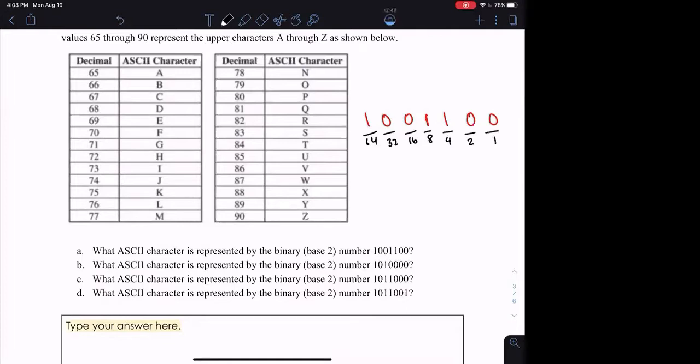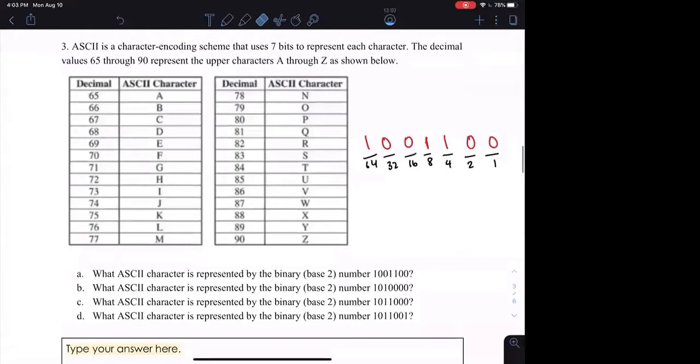Okay, notice that we don't have a 128 place, and that's okay. We don't care. There's really a 0 there, but we can ignore it. So let's figure out what this is. What ASCII character? So which of these letters? I'm kind of a bad teacher. I skipped the whole introduction. Sorry, give me a second.